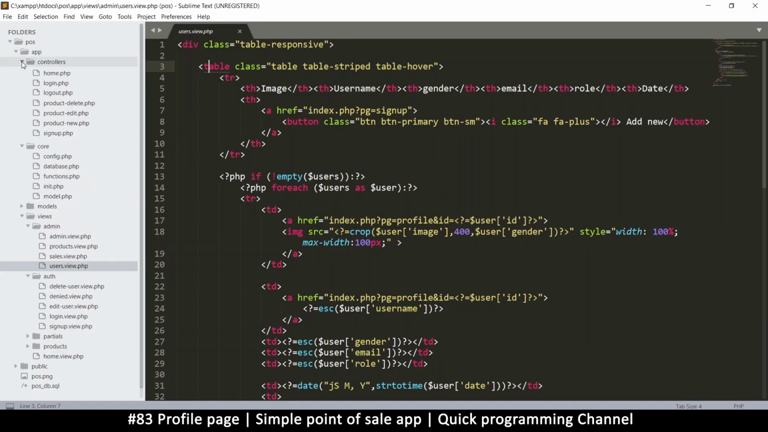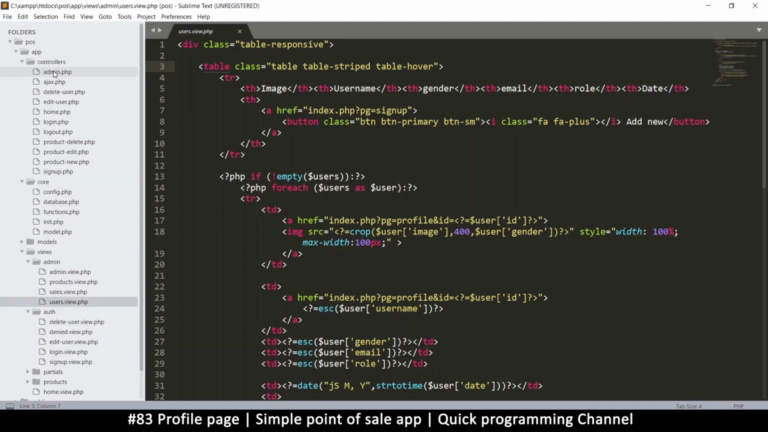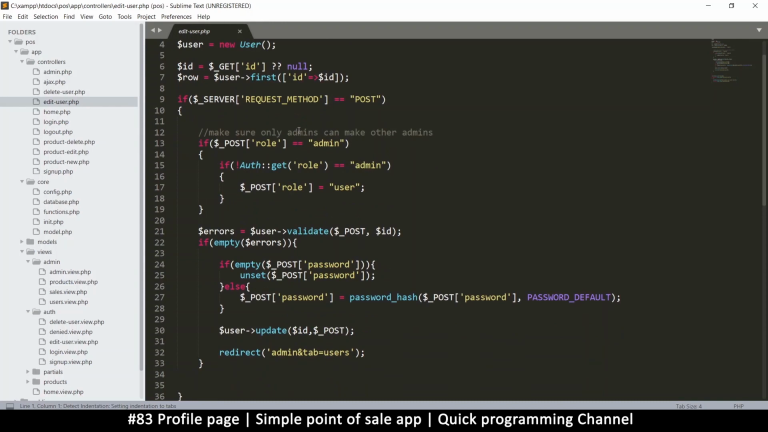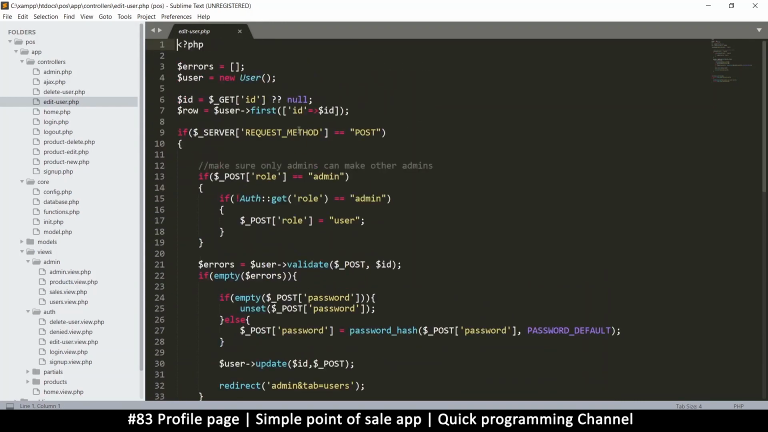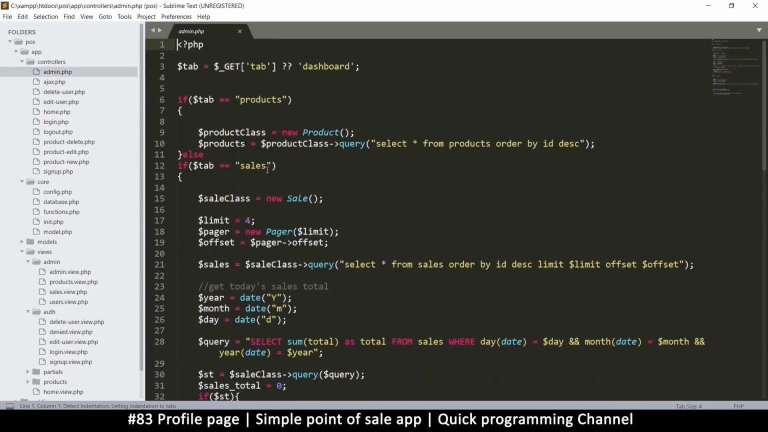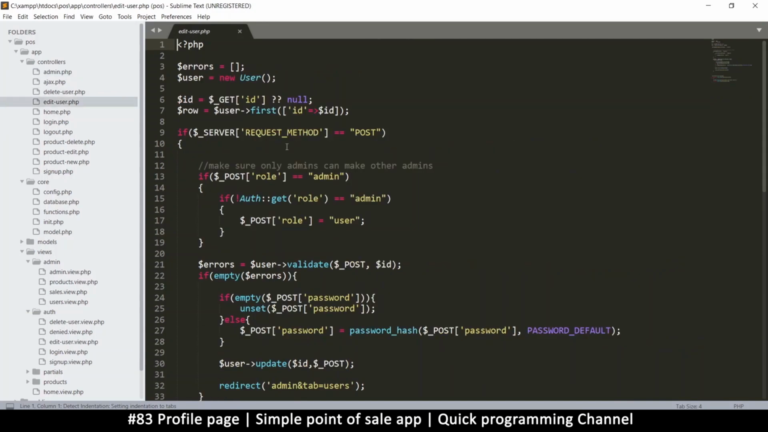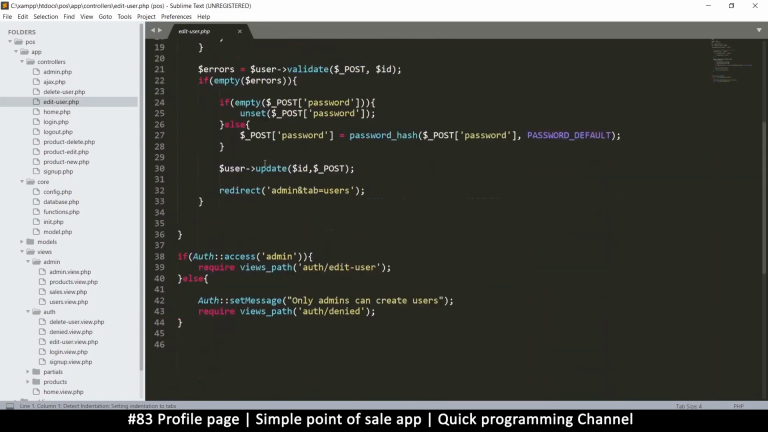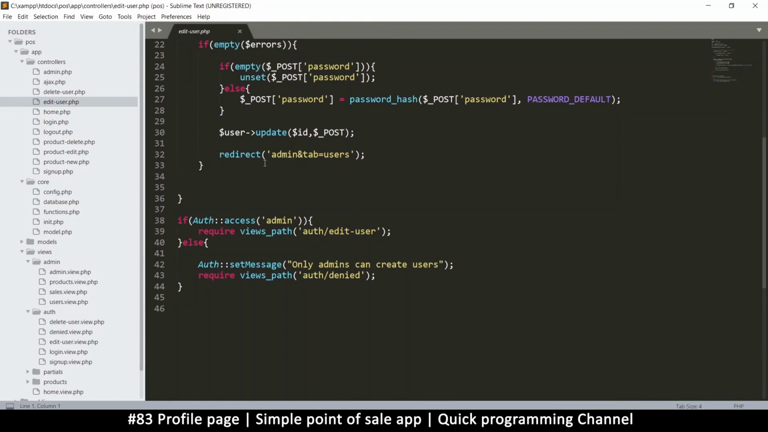If I go to my controllers, of course, in the admin section, I have this edit user right here. So if I copy what's inside edit user, this should be the... wait, let's see here. Yeah, edit user should be the thing I copy. Okay, so access denied. Only admins can create users.